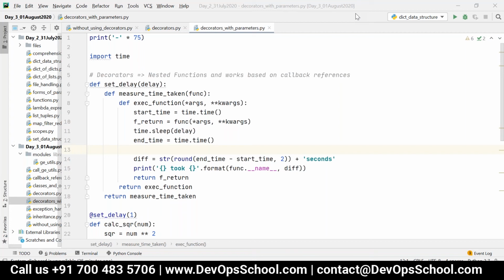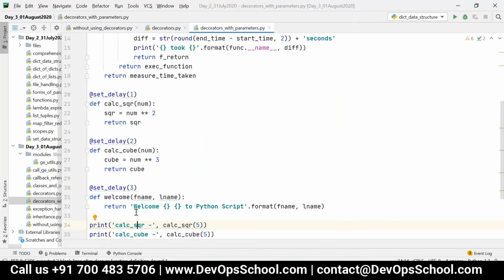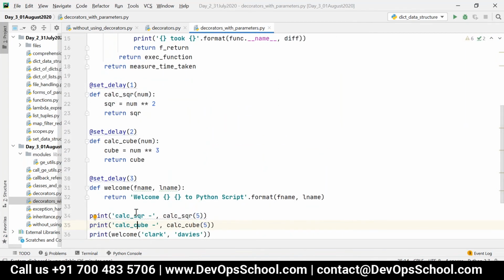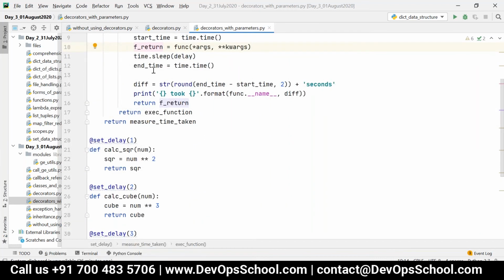Can you please scroll down? Okay, I'm not getting an error, but everything is taking 2 seconds only. So you have to change it over here. Okay, time.sleep of delay. Done. Yes, it is done.